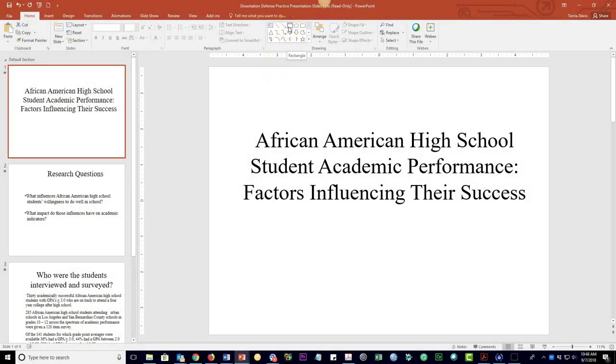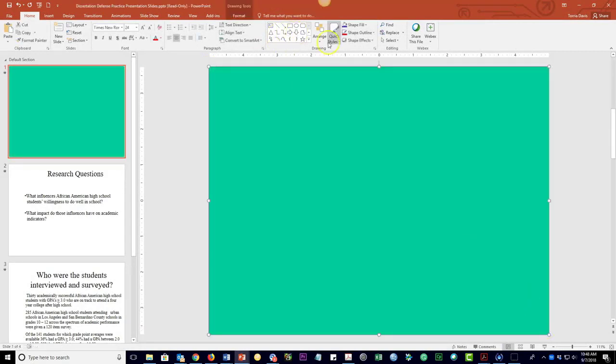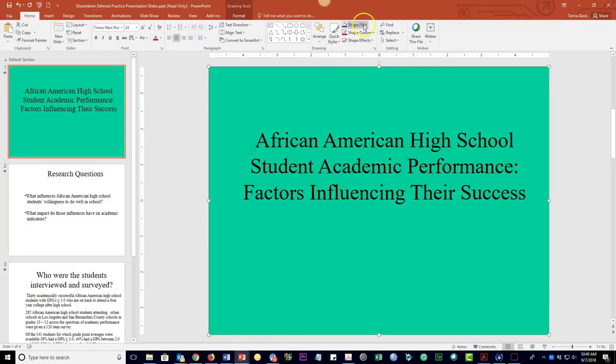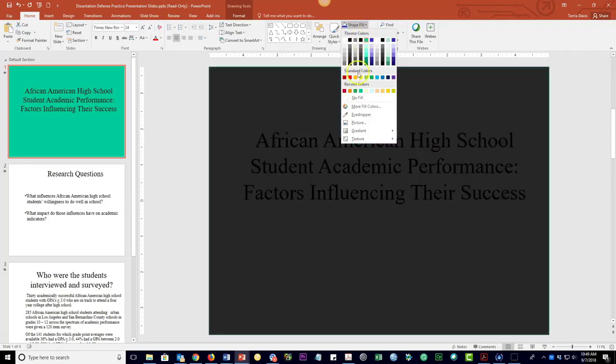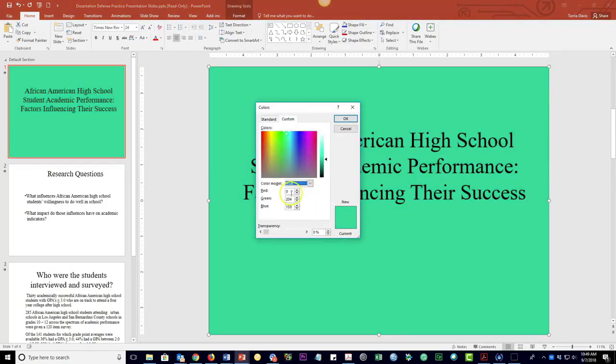To fill the slide with the color, first draw a rectangle over the entire slide. Then, send the rectangle to the back. To change the color to a color from our color palette, we will click to change the fill. Select more colors, and then put in the RGB numbers from one of the colors that you choose.